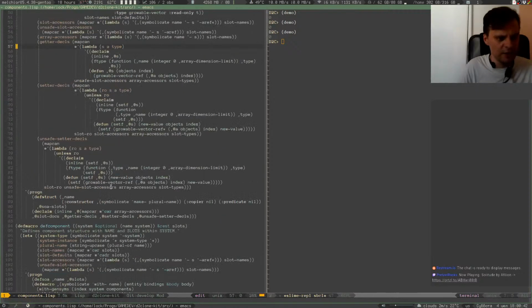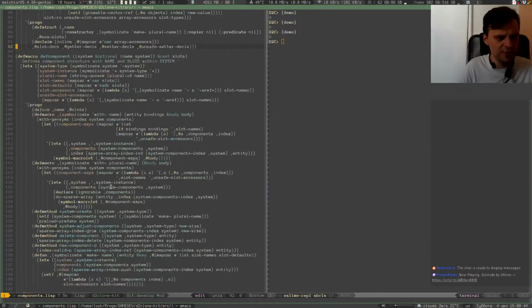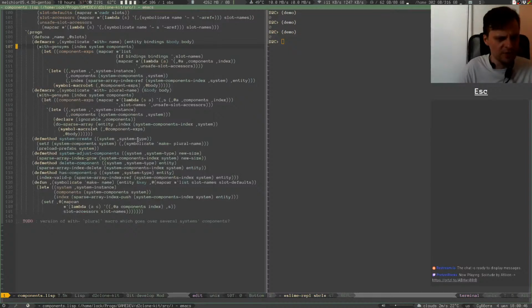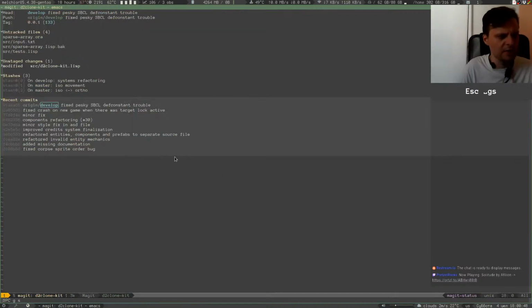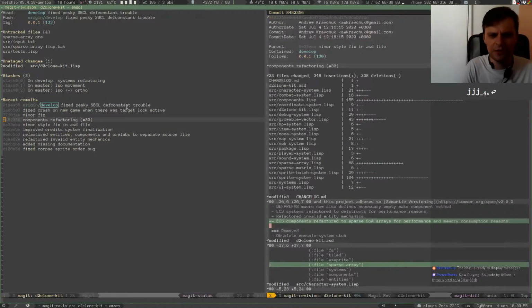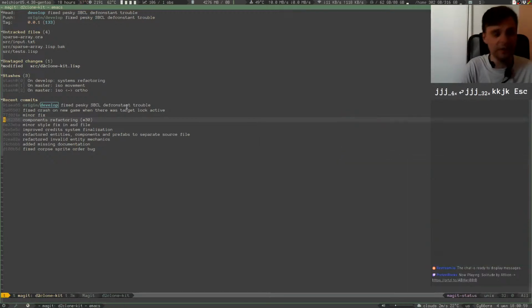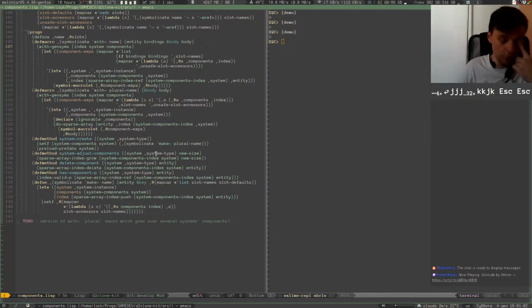So today, and this is all based on sparse array, have I not forgotten to commit that? Yeah, I haven't forgotten. Yep, here it is, sparse array. Right, so what I'm going to be doing today is this.